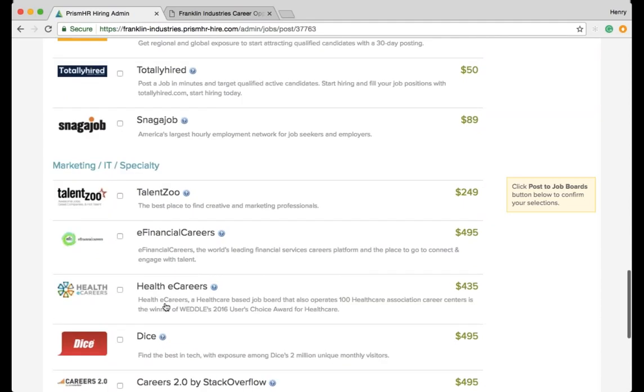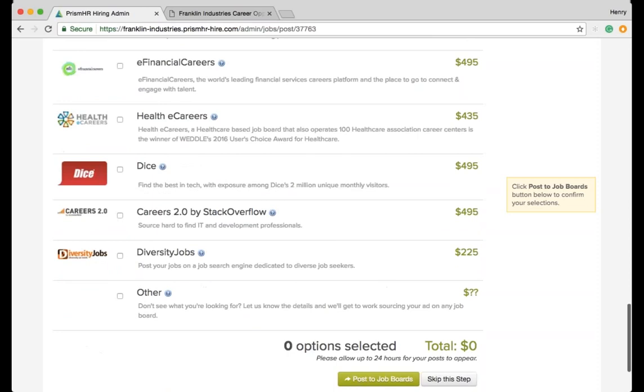We have finance boards, health boards, IT boards, and also other. So if there's ever any board you want to post to, all you need to do is type it in here. Let us know. We'll do the research. We'll get it posted on those boards right away for you.